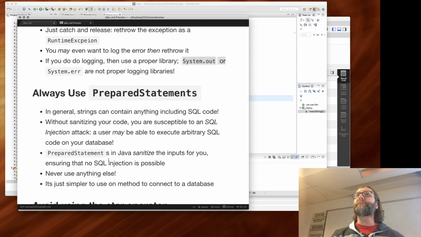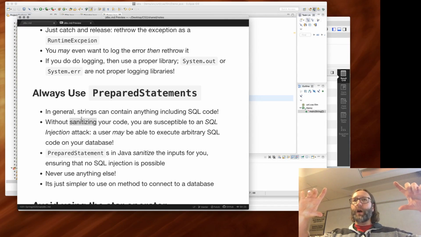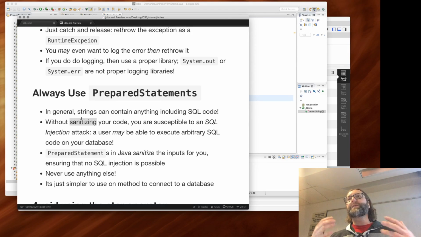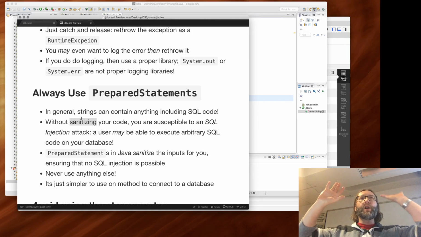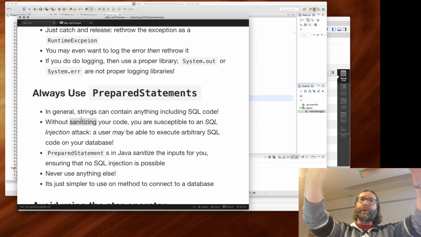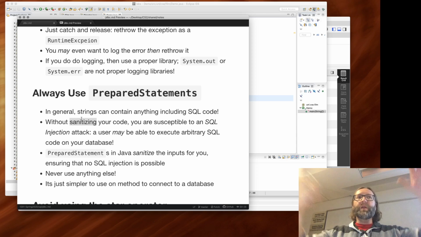They could contain SQL code. Without sanitizing your input, your code is susceptible to an SQL injection attack. A user could enter, say, if they've got a text box where they can type whatever they want, instead of typing their username, they could type some well-formatted SQL injection code. If you are using string concatenation and putting their injected SQL code into yours, then you are allowing that to run on your database unchecked, unsanitized.